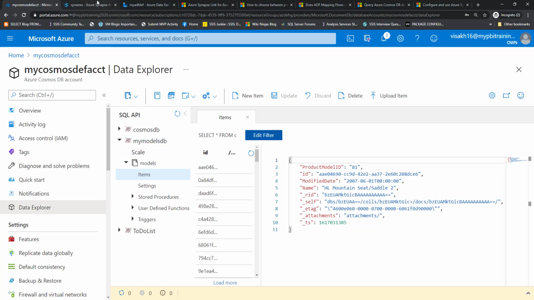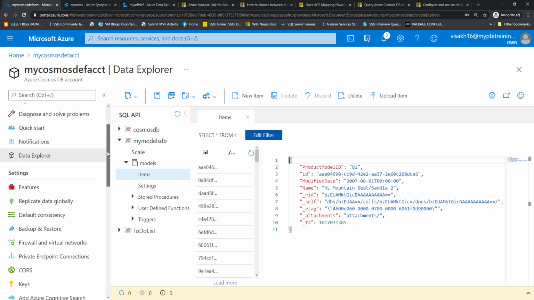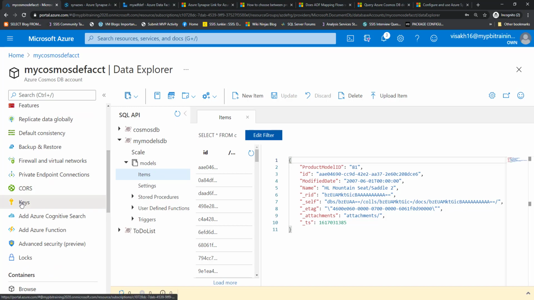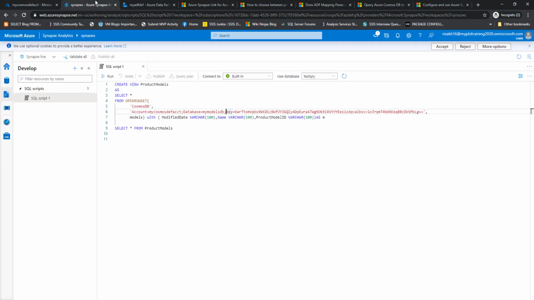When I call it from Synapse Analytics, I need to pass the connection string like account equal to the name of my Cosmos DB account. Database will be the name of my database that I created inside Azure Cosmos, and then there will be a key which you can obtain from your Cosmos DB. There is a keys tab where you can go, and there will be a primary key and also a secondary key. You can use any one of those keys. I am using the primary key here. Once you use all three parameters inside your connection string, you specify models as the name of your container.